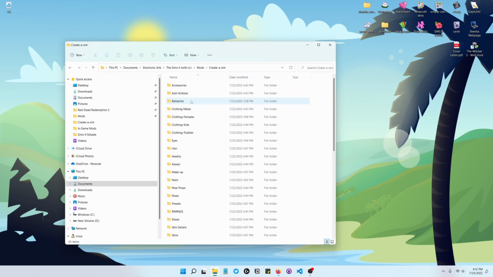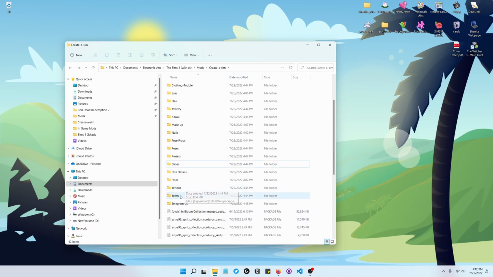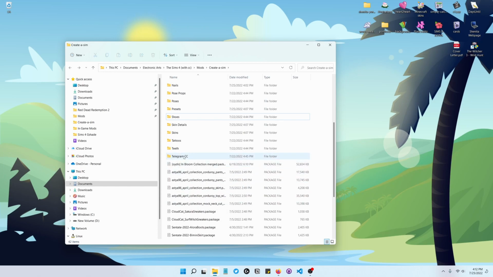Inside of Create a Sim, it's a little bit more complex. I have things organized according to the different categories of Create a Sim: accessories, clothing for males, clothing for females, clothing for kids, clothing for toddlers, eyes, hair, jewelry, kawaii, makeup, nails, pose props, poses, presets. This needs to go into clothing for females. Shoes, skin details, skins, tattoos, teeth, and some CC here.